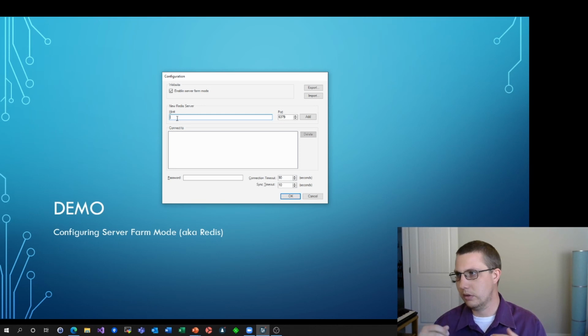So what this looks like is basically you enter the host name for that Redis server or Redis cluster and the port. If you're using a Redis cluster, you would actually enter the host name for one of the nodes, click add, then the second node, click add, third node, click add, however many nodes you have. If there's a password, you would enter it here, and then you just click OK.